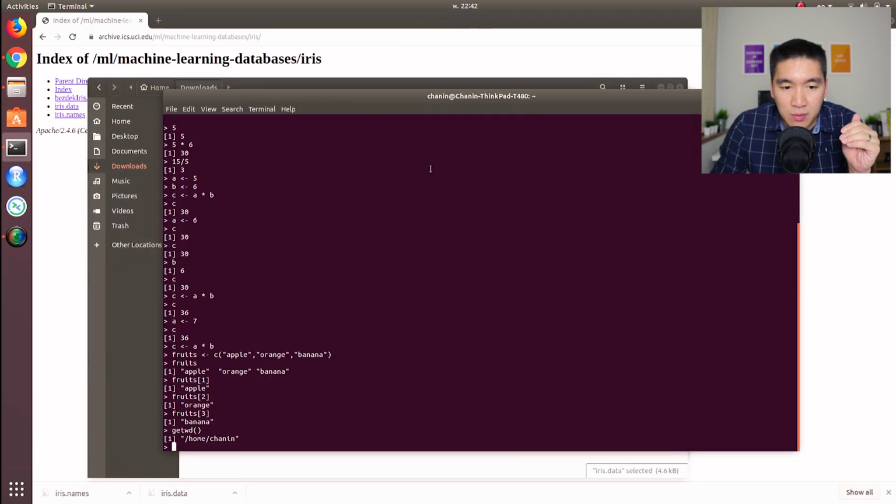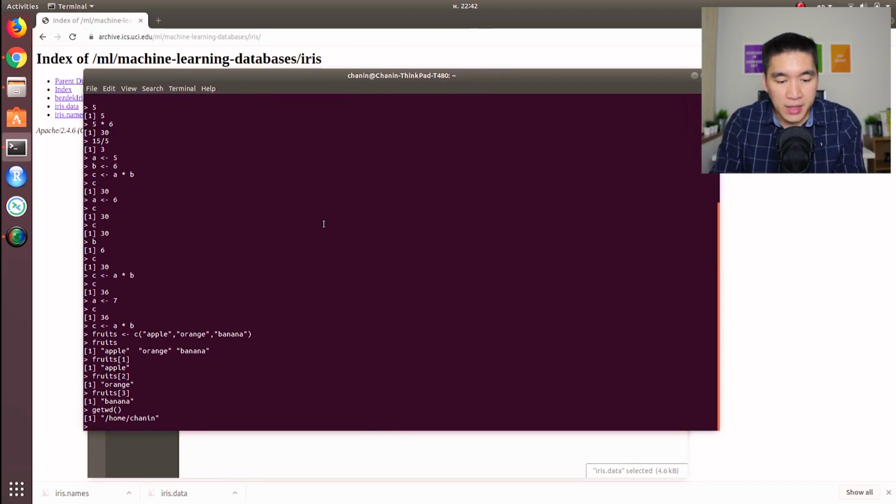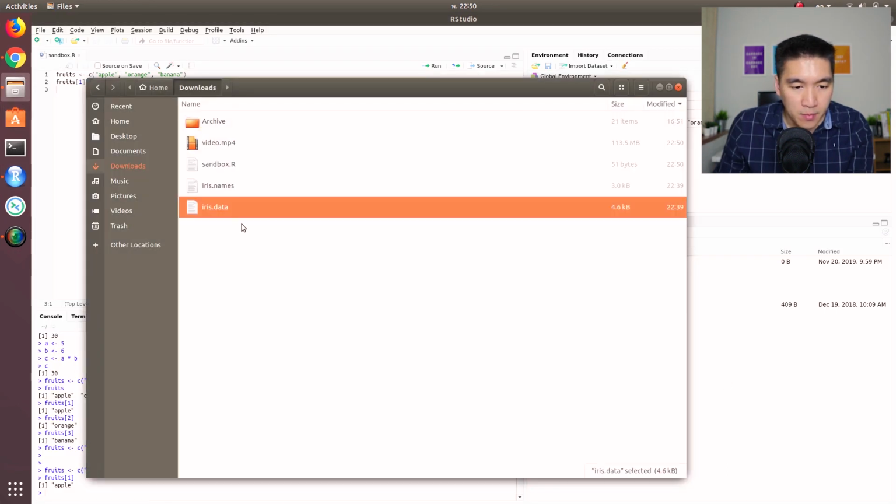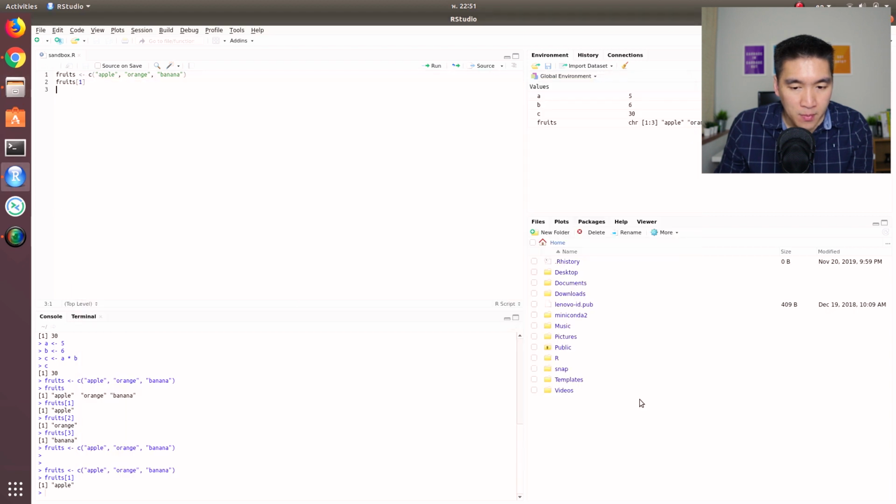So let's get back to reading in the text file using R. Let's start by reading the contents of the iris data, and currently it is residing at the downloads folder. But notice that this is the path in which the R console, the terminal of R that you see here, is currently at the home directory, which is shown by the tilde.